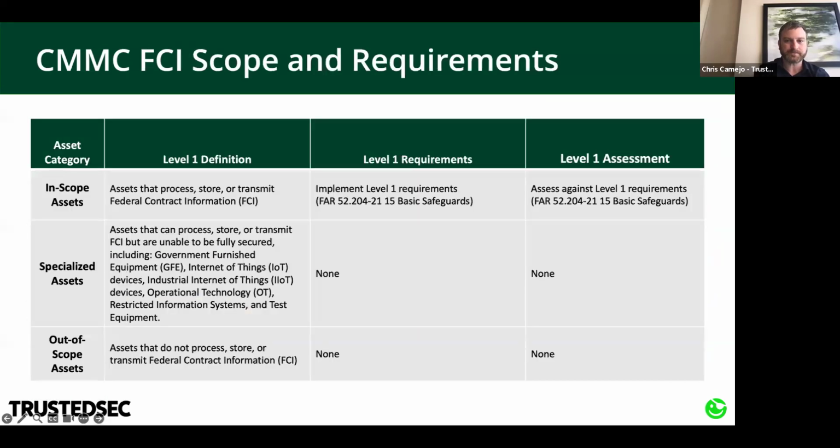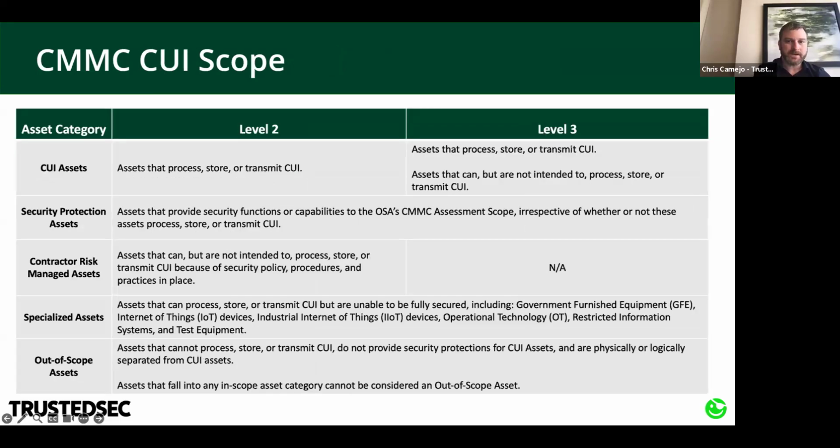The CMMC scope for FCI is simple. If a system processes, stores, or transmits FCI, it's in scope and must have the 15 basic safeguards applied and assessed. Specialized assets and anything that does not process, store, or transmit FCI are out of scope. And specialized assets are formally defined within the CMMC regulations, but generally include things like IoT devices and computerized industrial equipment, the stuff that isn't like what we normally think of as a computer.